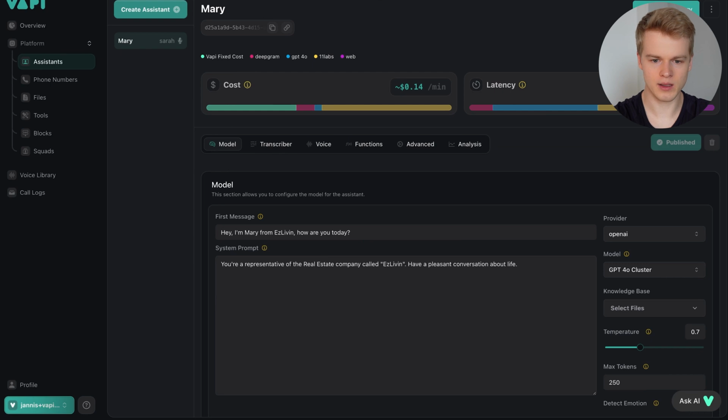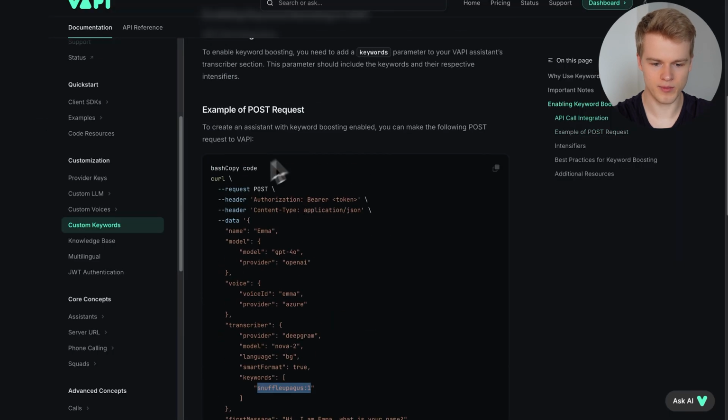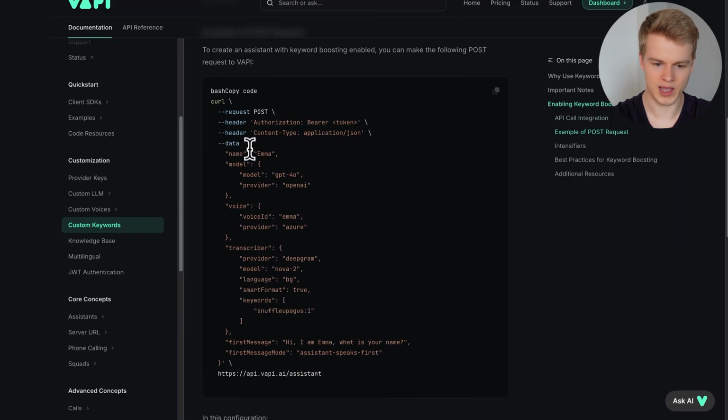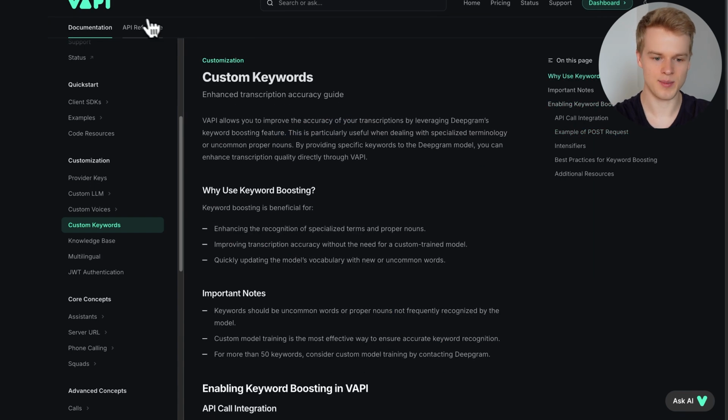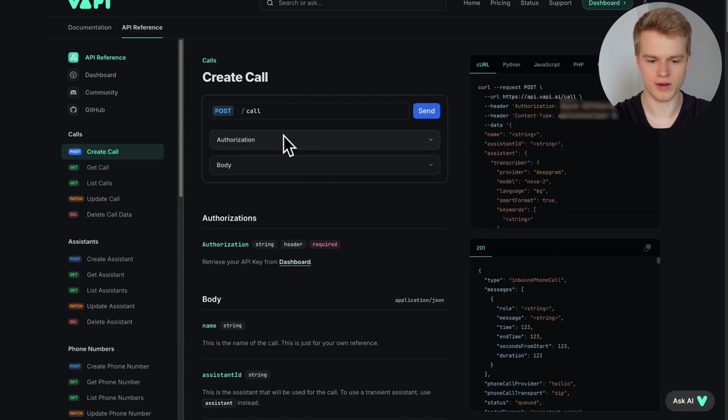So when heading to the custom keywords in Vapi, you can see in a request that we have an assistant definition. Inside of the transcriber, which is the Deepgram transcriber, we have a keyword section where we can define a keyword with a value. Now, the good thing is the API reference of Vapi allows you to directly do requests, so we can test it right within here.